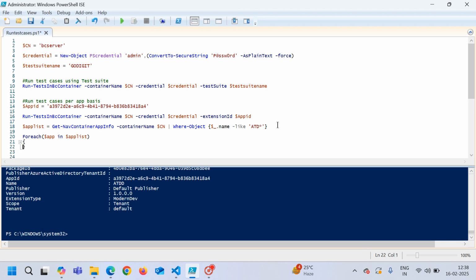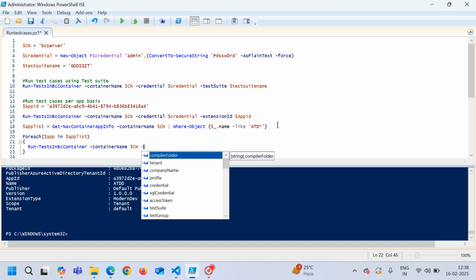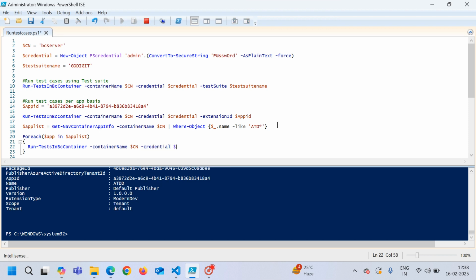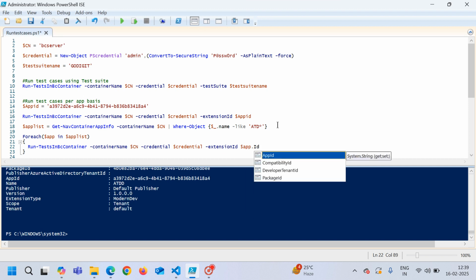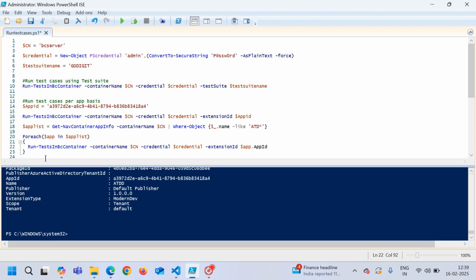run Run-TestsInBcContainer, with the container name, then credentials, and then extensionId equals app.id. You can see here that it has this app ID parameter, so I'm passing this parameter. So I'm telling the system to first get the list, get the two apps, and then for each app ID run the test cases inside it.